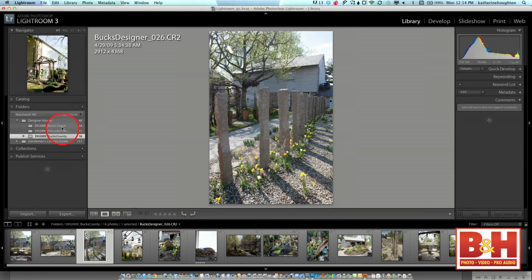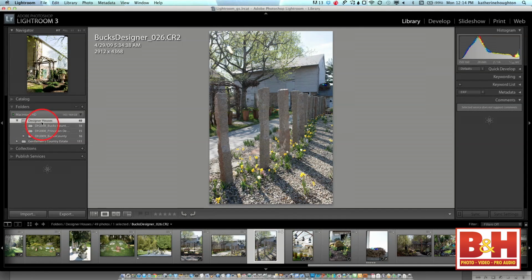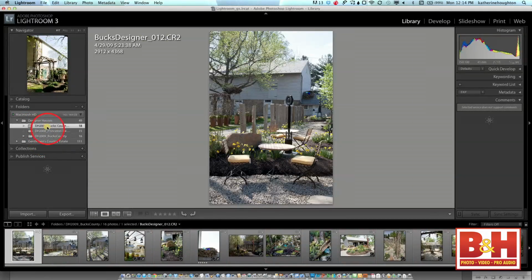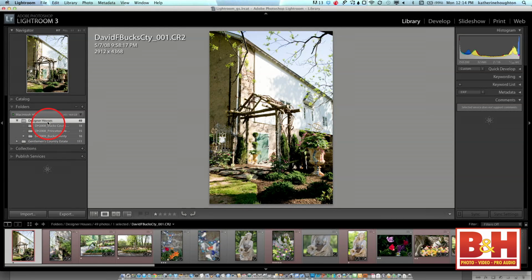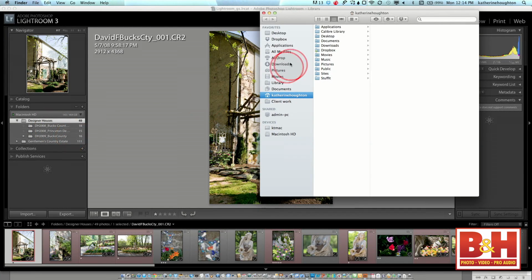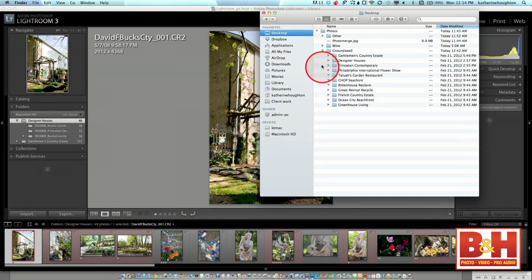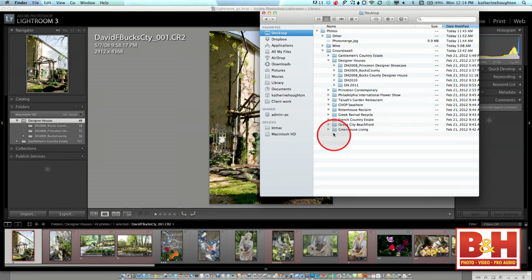Okay, so I have some things in here. I've already imported some of my client work in here, and you can see here there's a folder, and then I have these subfolders in here. And I'm going to go to my desktop for one second. And that was my designer house. Is it pretty much the same thing? Whatever I brought in, right? So there's a mirror that I can work with here.